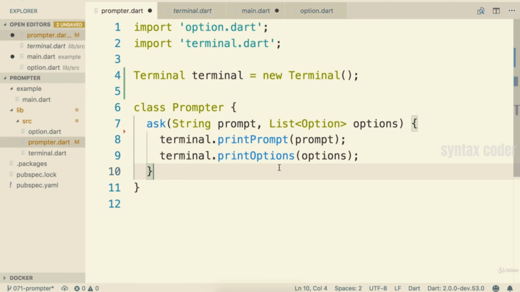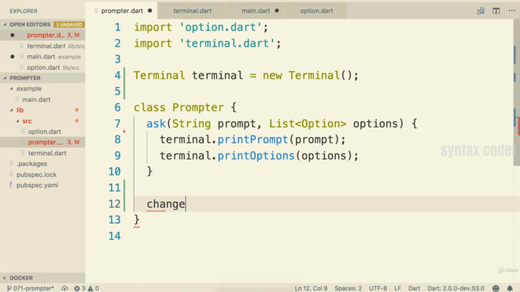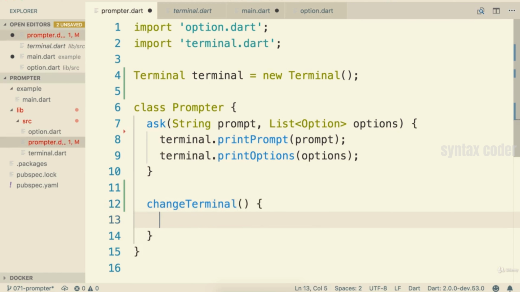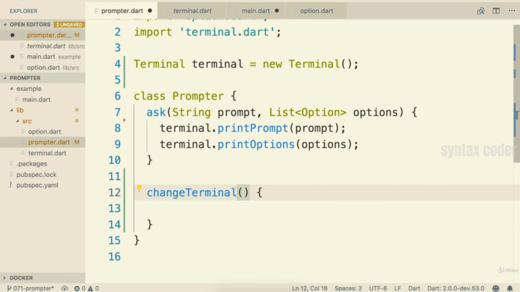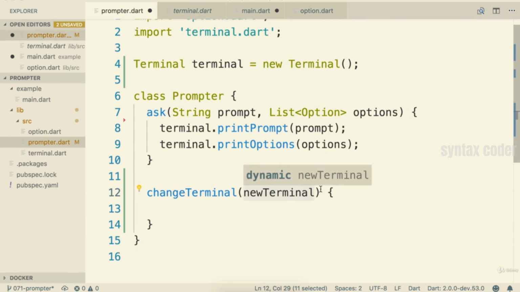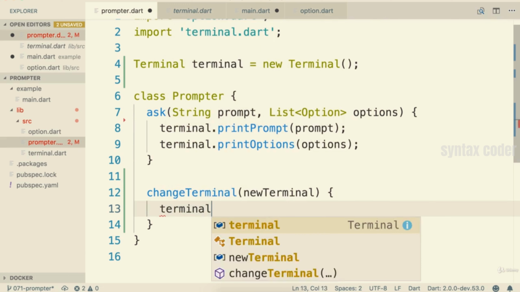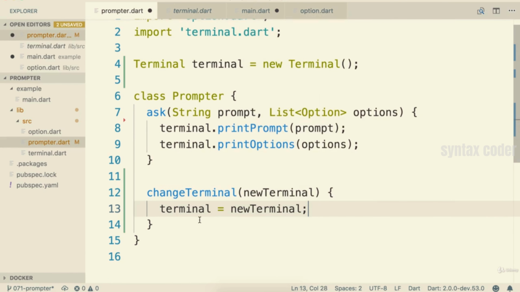So maybe some engineer at some point in the future comes into this file and they say, I would love to change that terminal. So maybe they're going to add on a change terminal method and they'll pass in some variable that they will call new terminal. Who knows what this thing is? Maybe it's a new instance of the terminal class. Let's just imagine for a second that it's some brand new terminal that they decided to implement inside of our library. So then inside of this method, chances are they're going to put together some code that looks like this, something that says terminal equals new terminal.